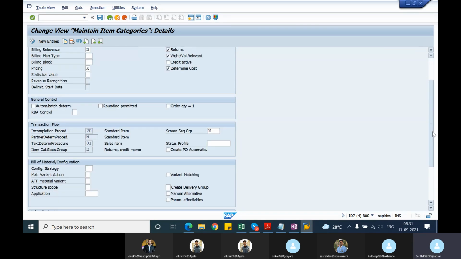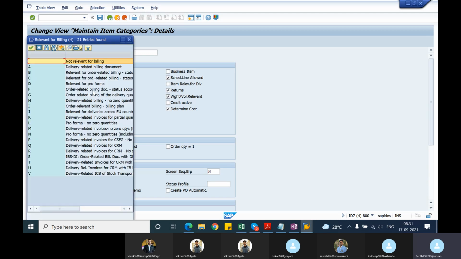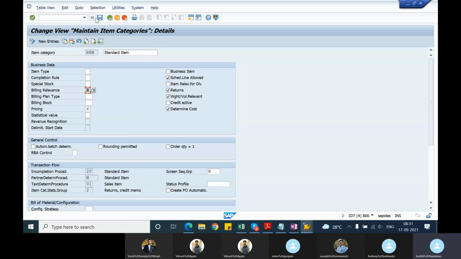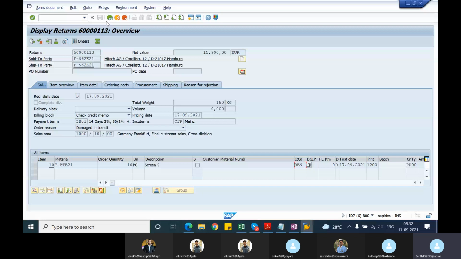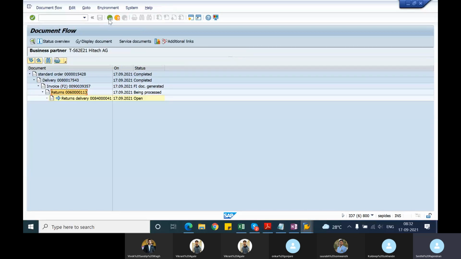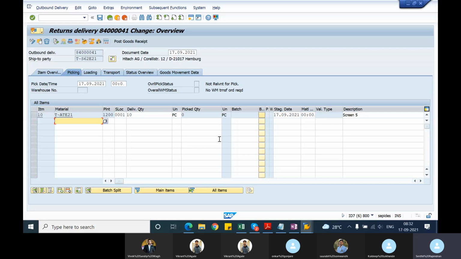All the other things remain the same. So this is 11 for pricing. Billing relevance is B. B means it is relevant for order related billing. So this is how the item category is configured. Now you can go to the delivery document. This is the returns delivery.